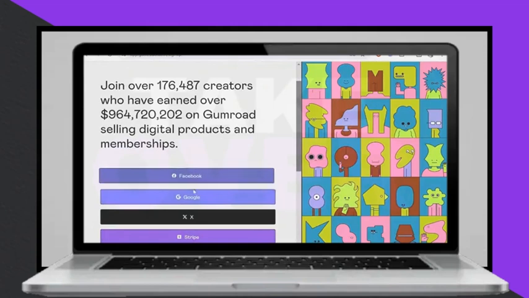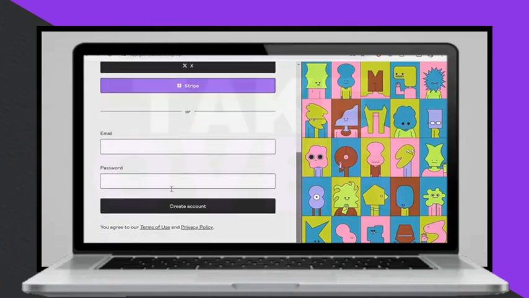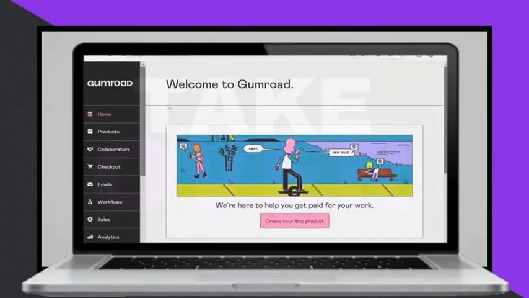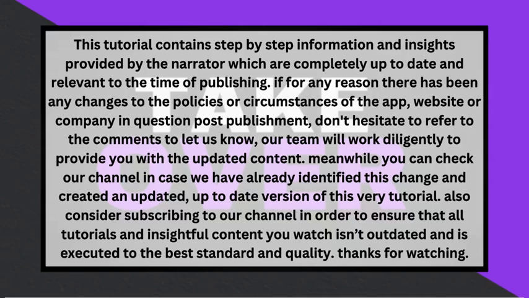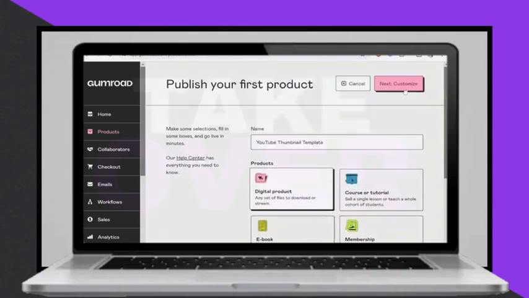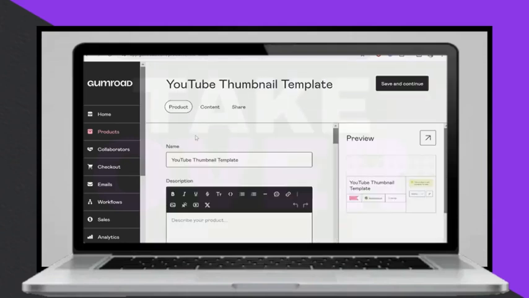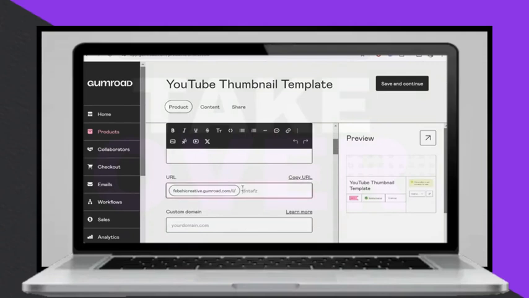Once your account is set up, click on Create your first product and enter a name for your product, for example, a template. Select Digital Product and set a price, choosing your desired currency. You can then customize your product by adding a name, description, and URL. It's also recommended to upload a cover image, which should be at least 1280 × 720 pixels in size.